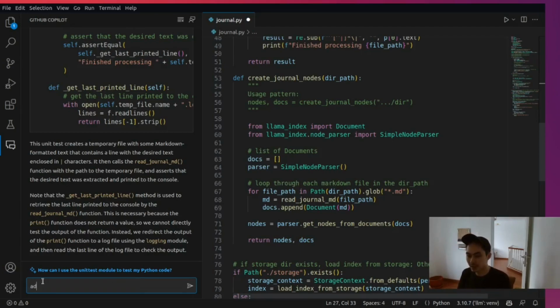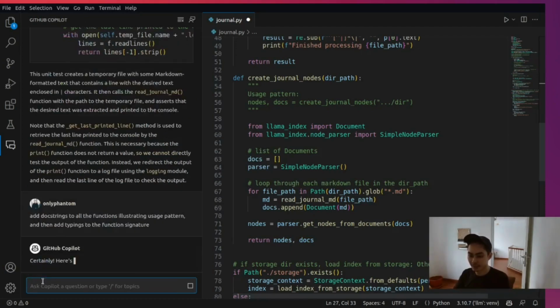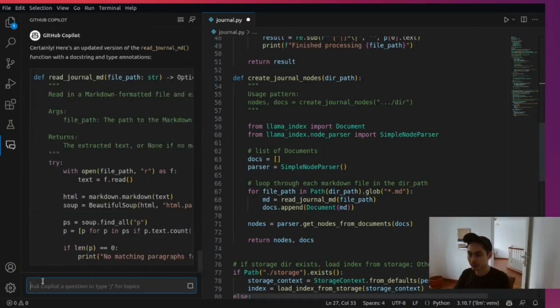So I'm going to say add doc strings to all the functions, illustrating usage pattern, and then add typings to the function signatures. So let's hit enter. This is going to be exciting. Certainly, here's an updated version of the read journal MD.